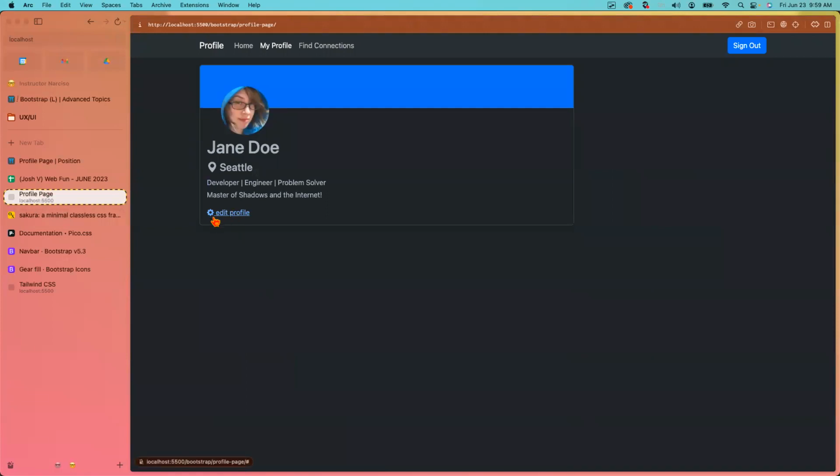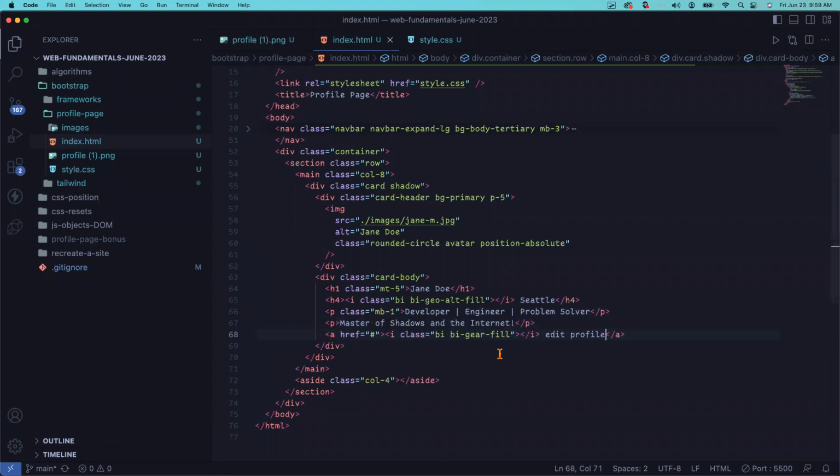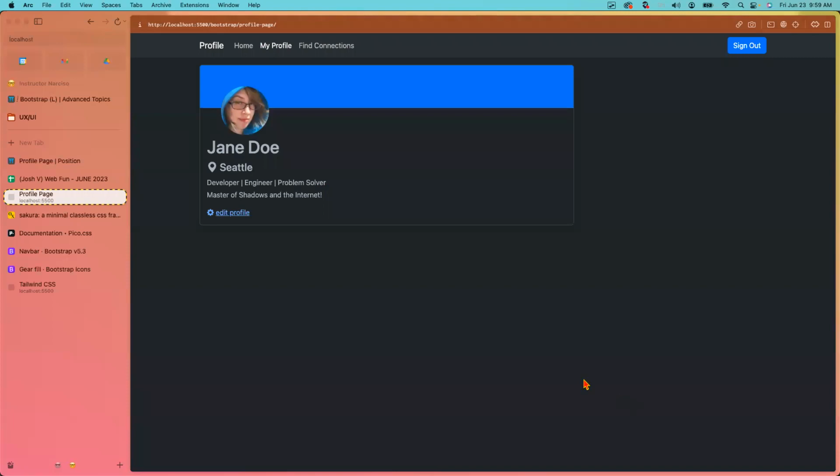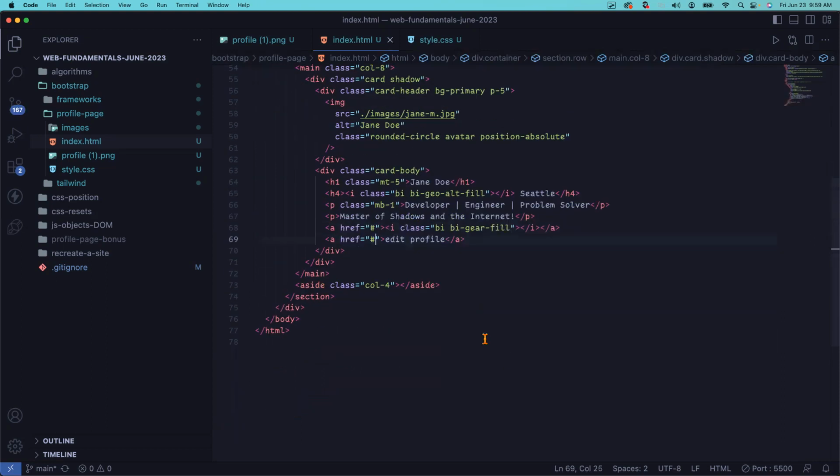I actually don't want there to be an underline on the space. So let's close the A here, and we'll open up a new one here that also goes to nowhere. And there we go. So here's our profile card. Awesome. Underneath that, I want our education card.